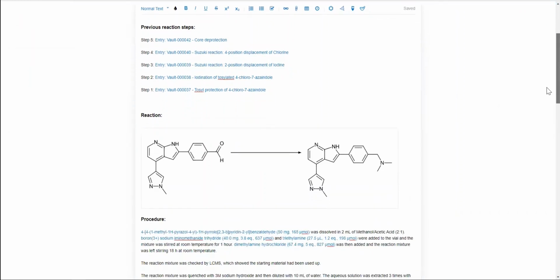Moving into the body of the ELN, unless you start from a template, you will be presented with a blank canvas, and you can utilize the text editing features in the toolbar in order to populate the text in your page, such as your reaction steps and your procedures, using various text sizes, bold, underline, italics, and even lists.